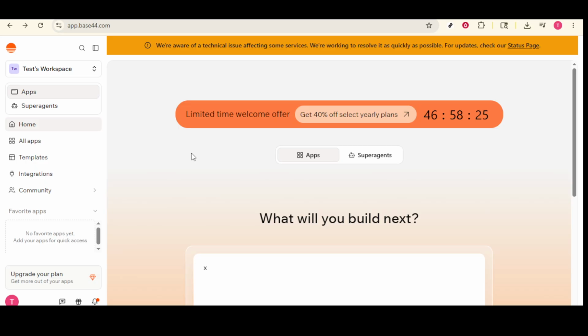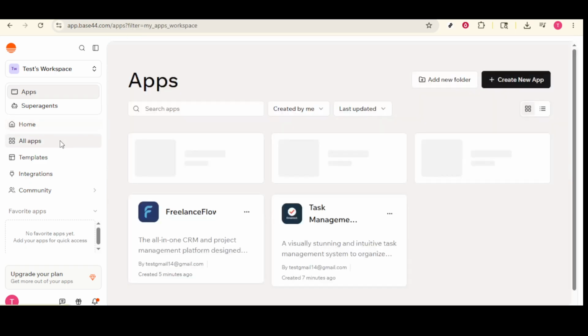You'll first need to navigate to the Base44 official website. Once there, you can log in using either your Google account or through the email login option. After successfully logging in, you'll find yourself on the dashboard, which serves as your central hub.